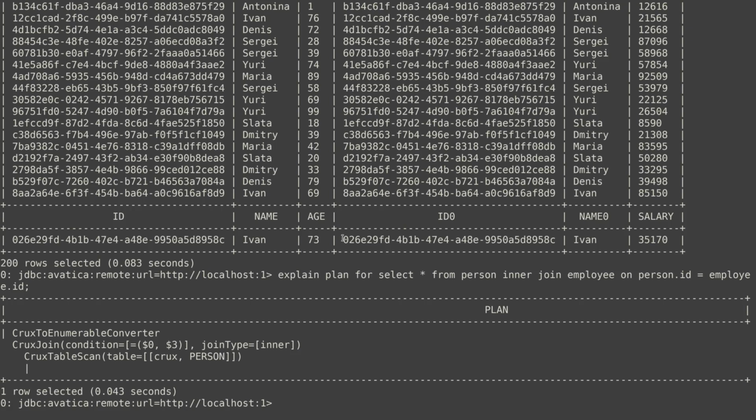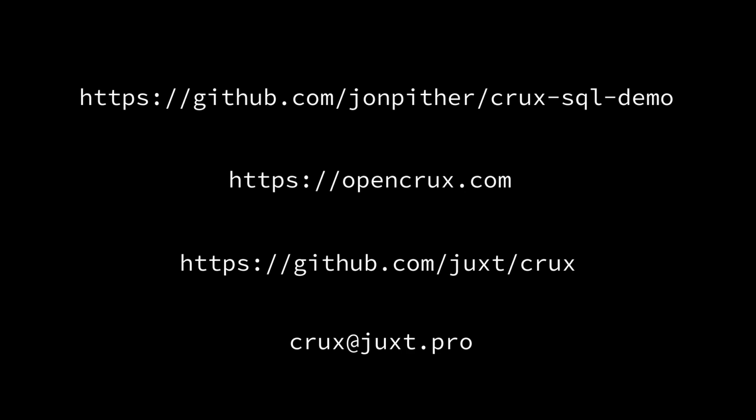And here you can see we've got Crux doing the heavy lifting for this query. What we can see here is a single Crux table scan, which equates to a single Crux Datalog query for the entire query, and that's what we want to see. We want to see joins efficiently handled so that we can do a single Crux query as opposed to a query per table. There we go.